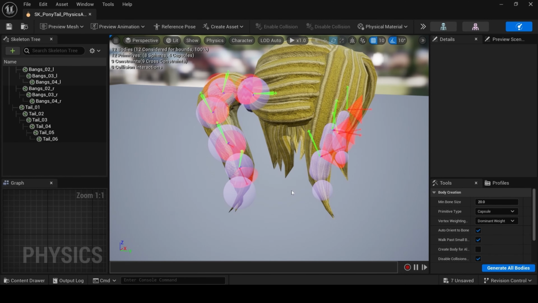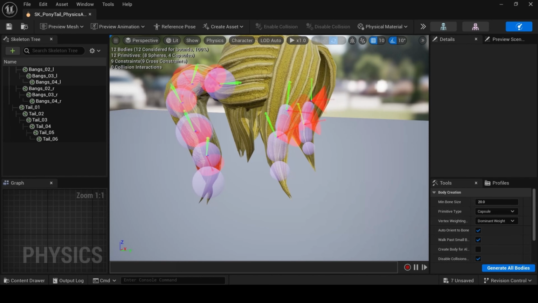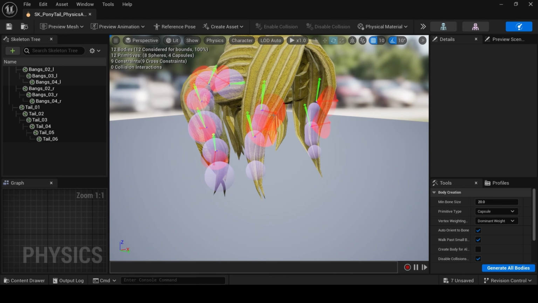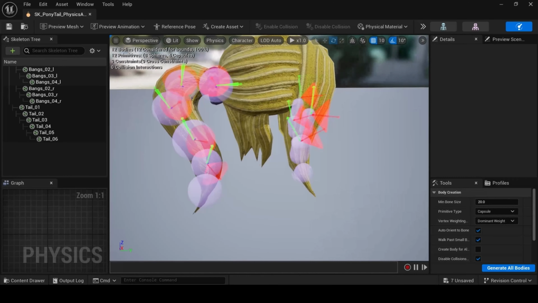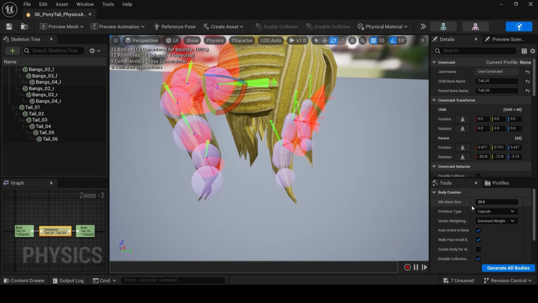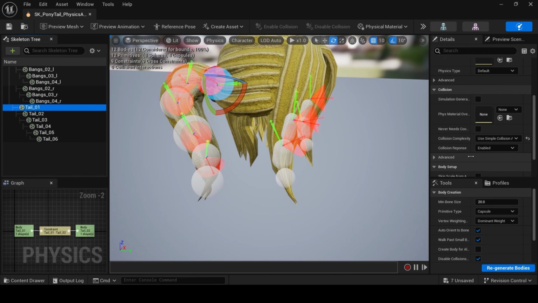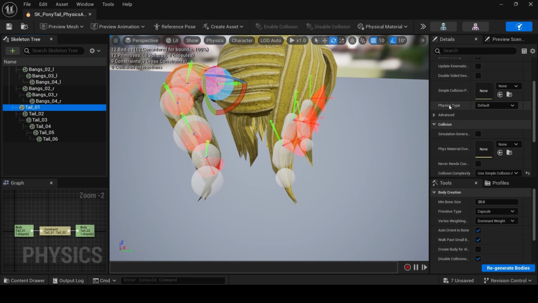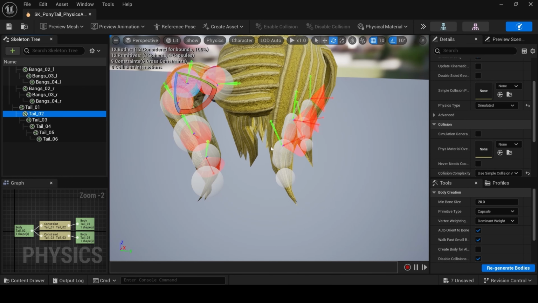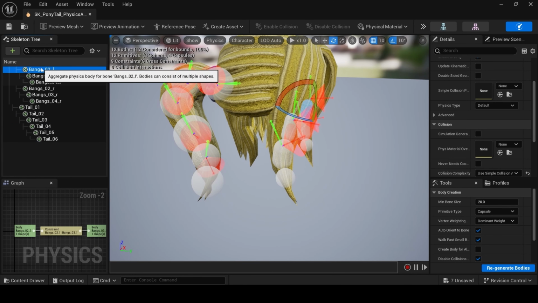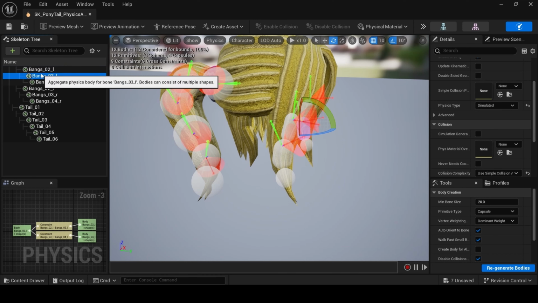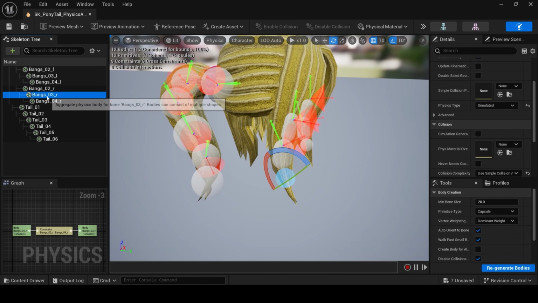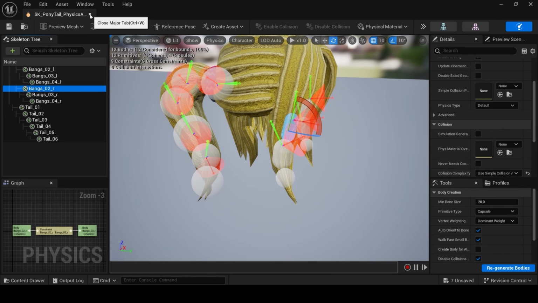In the ponytail physics assets we have several bones for the ponytail and for the bangs, and they all have physics enabled. The first one needs to have physics type default. And the rest of the bones are set to simulated. Make sure to set some restrictions on physical bodies and you are good to go.